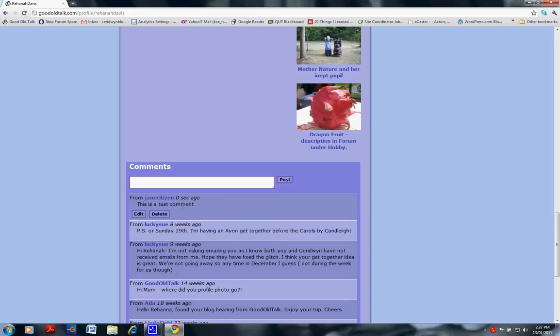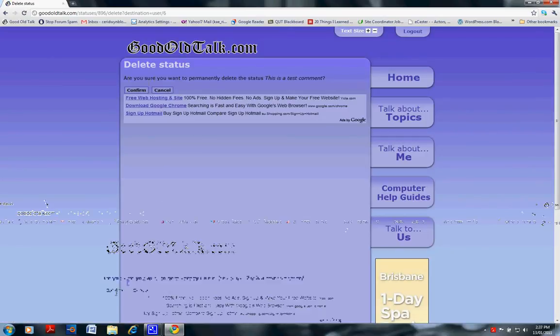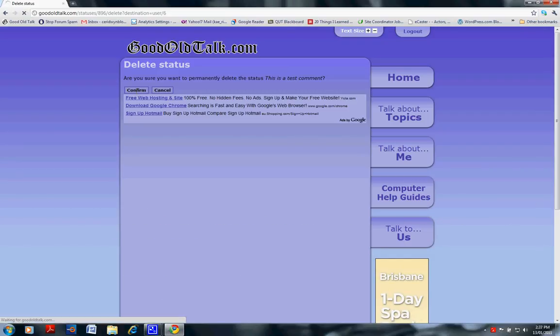Should we choose to not have that anymore, we can delete that for ourselves. Click on Delete. You'll be taken to a page asking, are you sure you want to permanently delete this comment? Confirm will delete it for us.